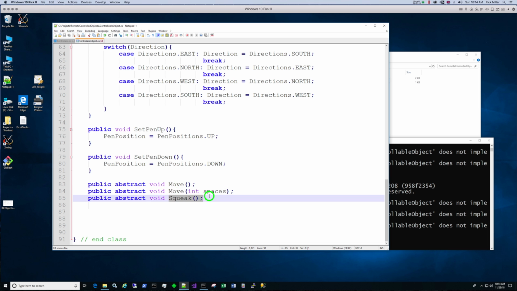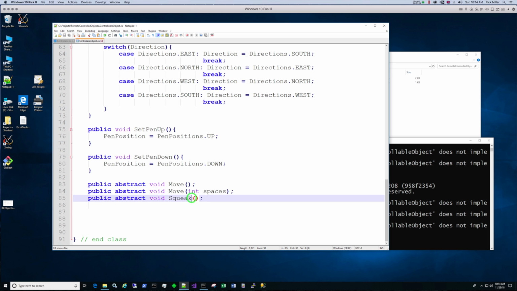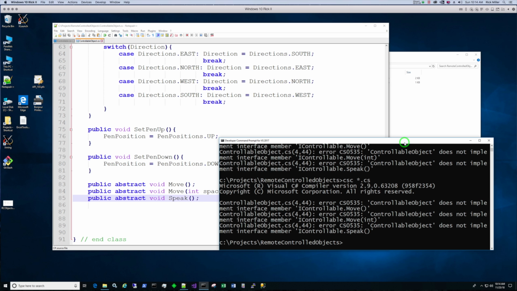And then squeak or speak. Oh, you know, it's not squeak, it's speak. Hang on. Speak. I really am losing my mind. Okay. So squeak, I have my mind focused on robot rat. All right. So speak. It's not squeak, it's speak. Yes, I'm going crazy. Okay.